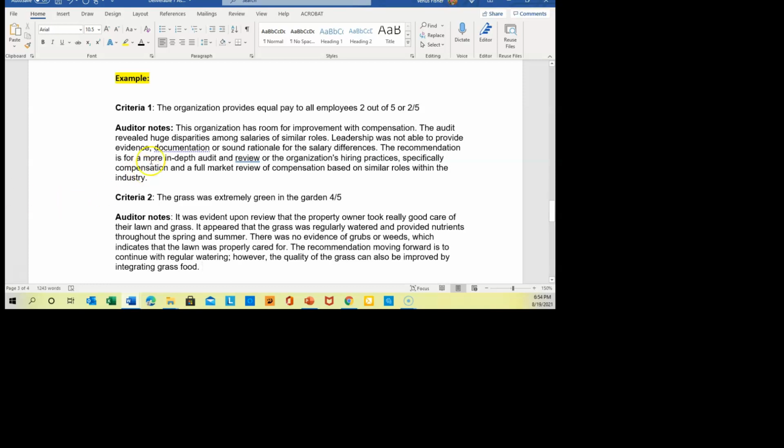So you just want to make sure that you have your criteria spelled out. You want to give it a score, and you want to have your auditor notes. And your auditor notes need to make sense based on the criteria, and you want them to have depth and detail. So that's the example for the audit. So hopefully that's clear to you. If you have any questions, please reach out to me.